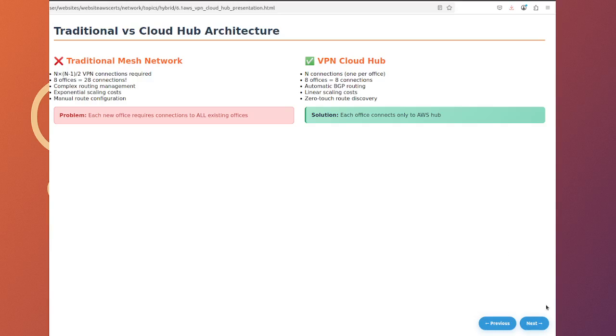VPN Cloud Hub transforms this into a simple hub-and-spoke model where each office only needs one VPN connection to AWS. The magic happens through BGP route propagation. Offices automatically discover each other's networks. The key benefits we're looking at include simplified management, automatic route discovery, built-in redundancy, and significant cost savings as you scale.